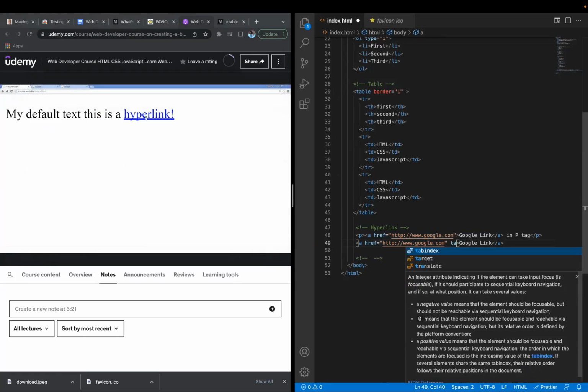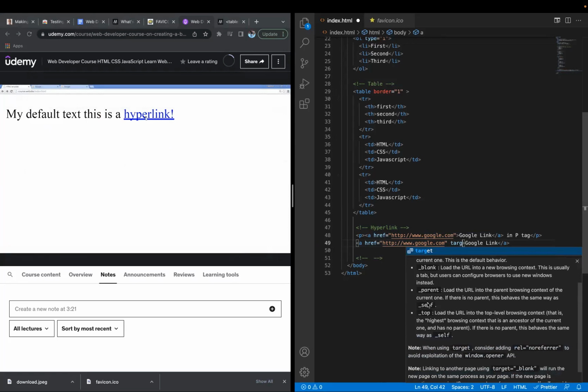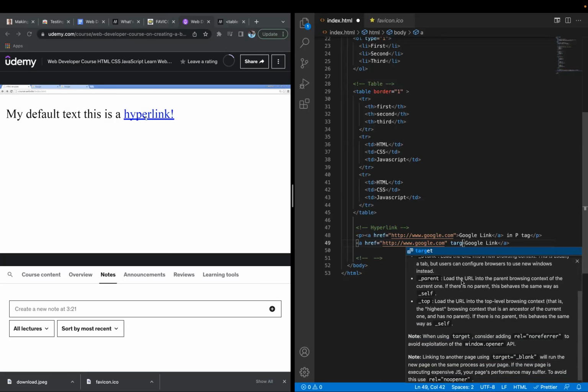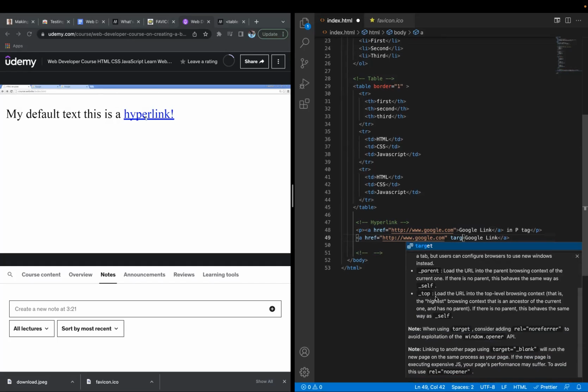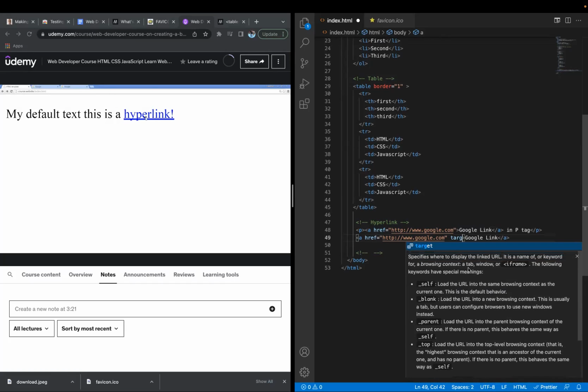We're going to add target though. So one thing you see here, if I start writing target, it tells me exactly what my options are. Self is the default, loads the URL in the same browser. Blank loads the URL in a new browsing context. This is usually a tab, but users can configure browsers to use new windows instead. Parent loads the URL into a parent browser. Top loads your top level browsing context. So most of this stuff we will never use. Self, or default really, and blank are the only two common use cases.